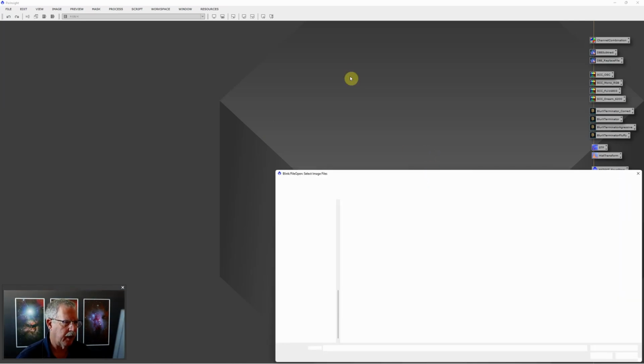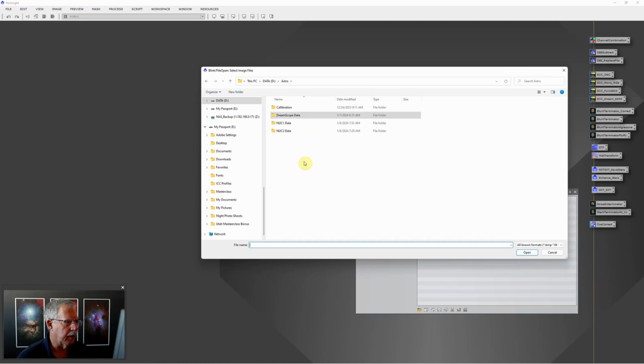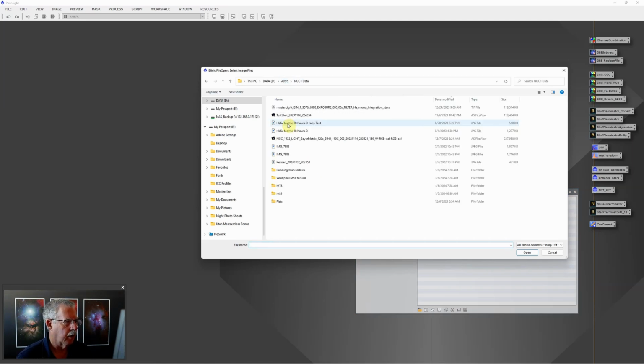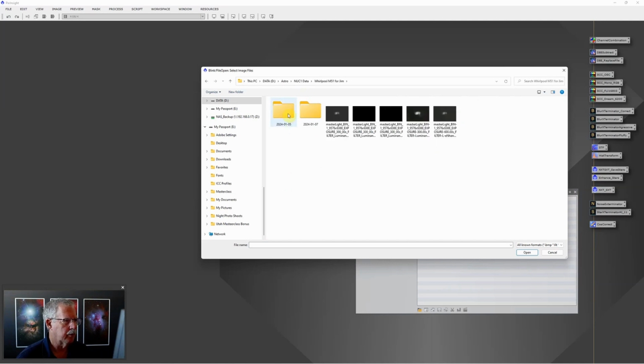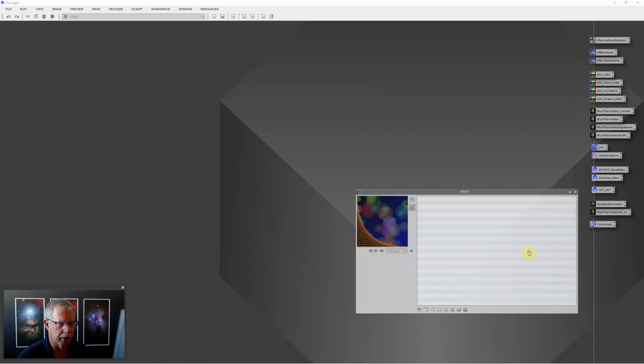So we'll navigate to where the images are stored. And this is going to be on Nook 1. There's the Whirlpool, and his data was captured on January 5th. And I've actually already reviewed this, so I just select all and hit open.